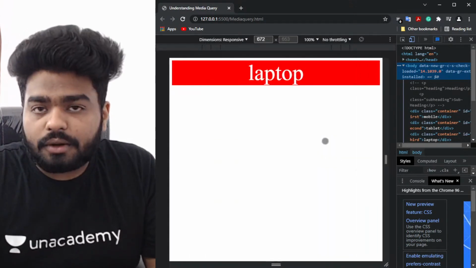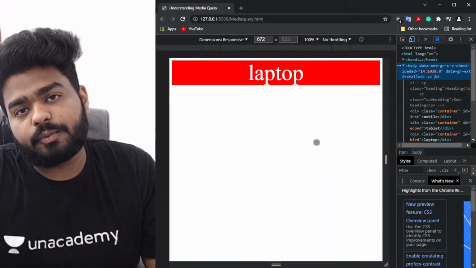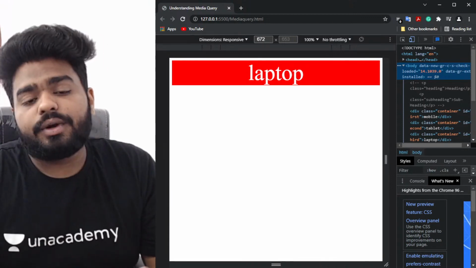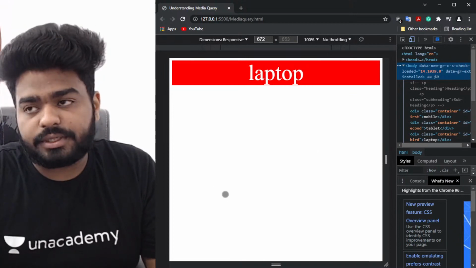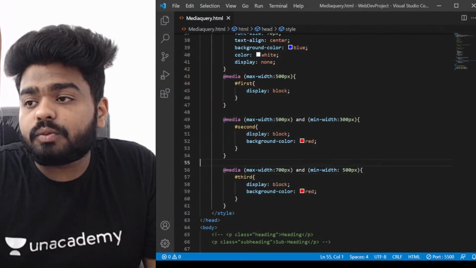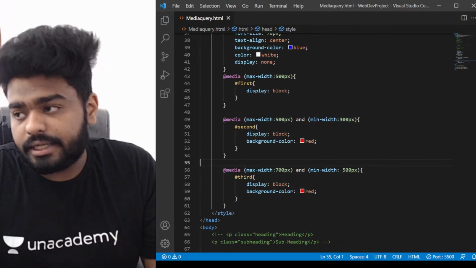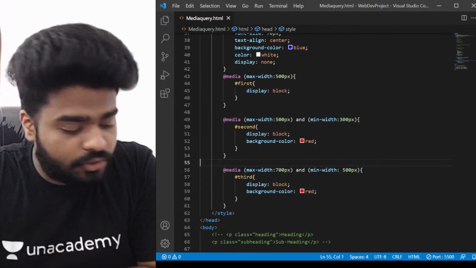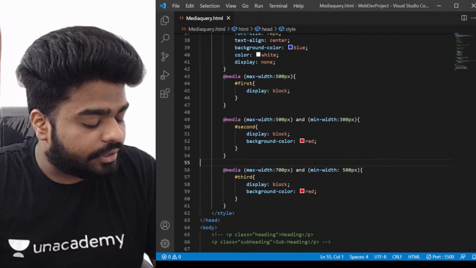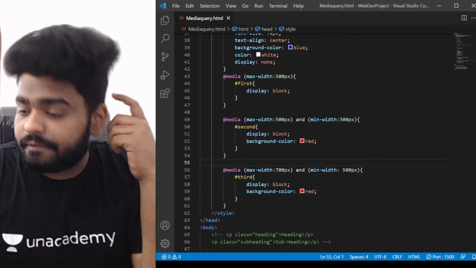Okay, so this is how you got to know when your laptop will be there, what is the size of the laptop which you have given, what is the size of the mobile, what is the size of the tablet, everything you have given here in this code. So this is what is all about media query. If you have any doubts, please do let me know. I will take it further. Please do let me know if you have any doubts still here.